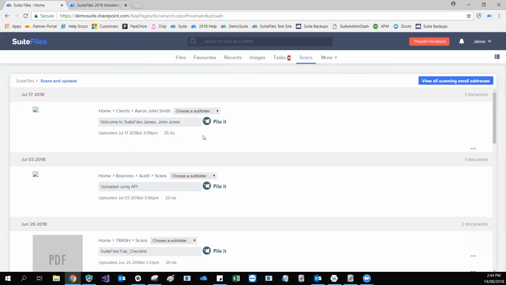Now, if you do happen to create a lot of different email addresses for folders, and you lose track of which folders you've generated email addresses for before, or finding which folder you need to locate because you've just sent a document to an email address, what you can do from within the scan section here is click on this button at the top right of the window that says View All Scanning Email Addresses.